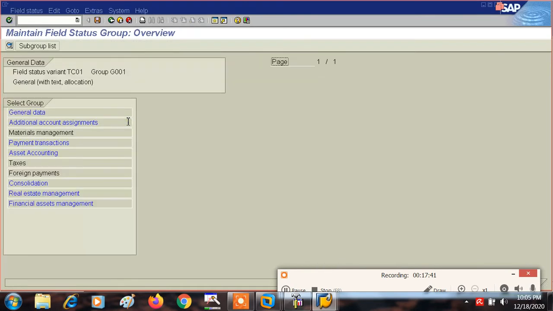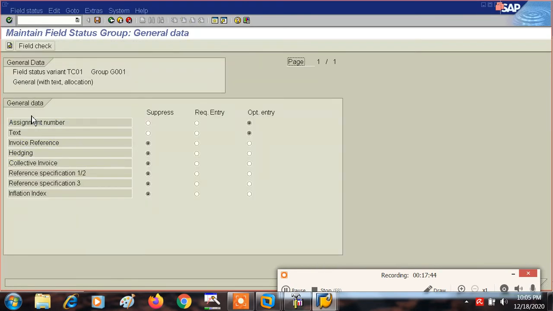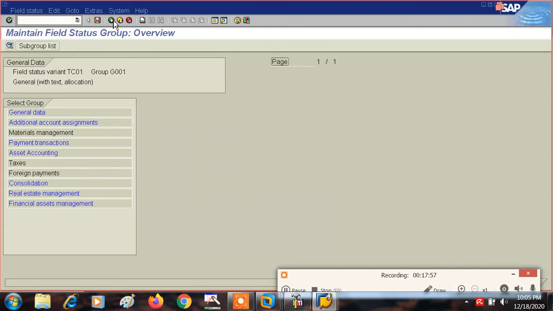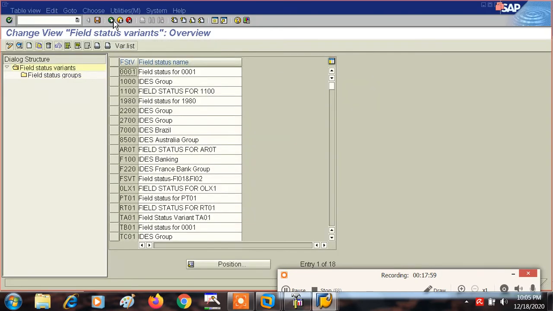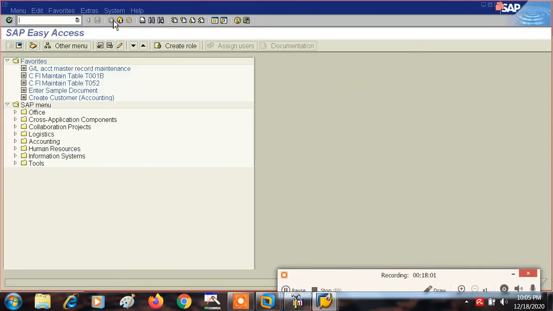So here we can see, suppose we go to general data, see here, text is optional entry, right? Text is here optional entry. So I'm going to post one transaction and we will see the real effect of that transaction. Text data. Just as an example, I'm taking the text field.